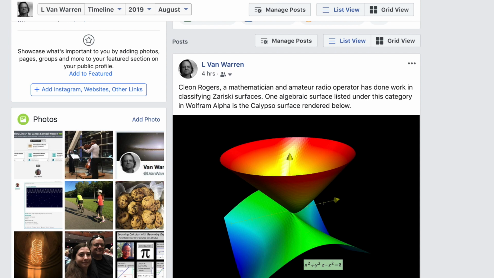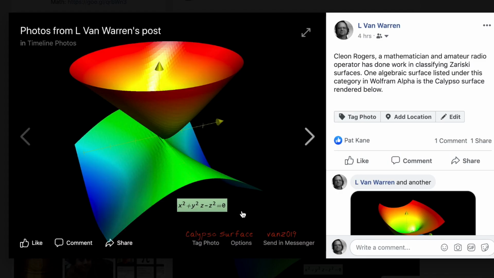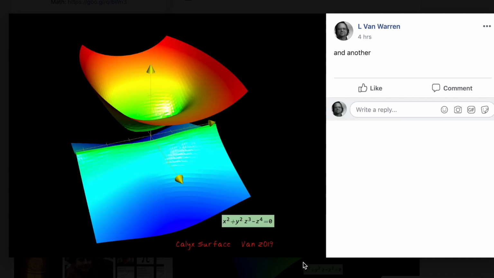One algebraic surface that was listed in Wolfram Alpha that qualifies in the Zariski category is a surface called the Calypso surface. The Calypso surface looks like this, and one of its cousins is a surface called the Calyx surface, which can also be expressed in this implicit form.